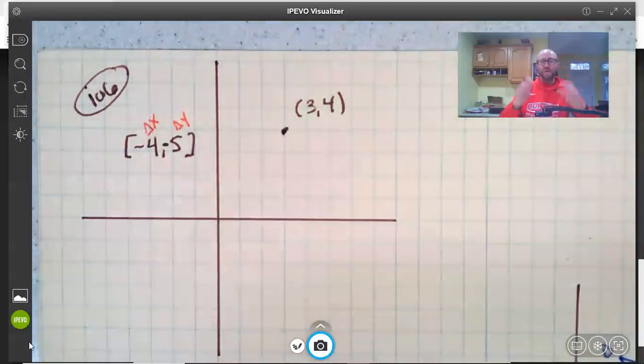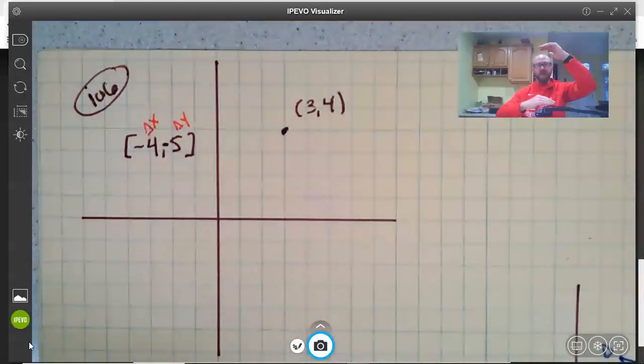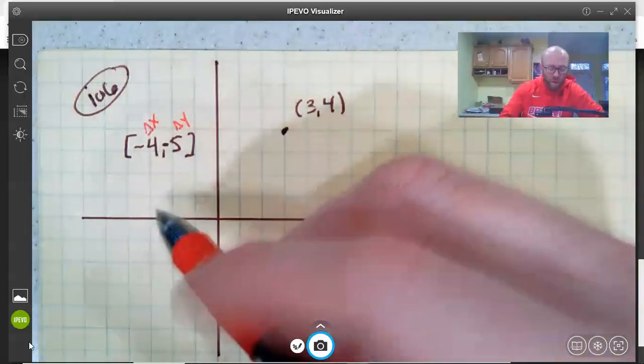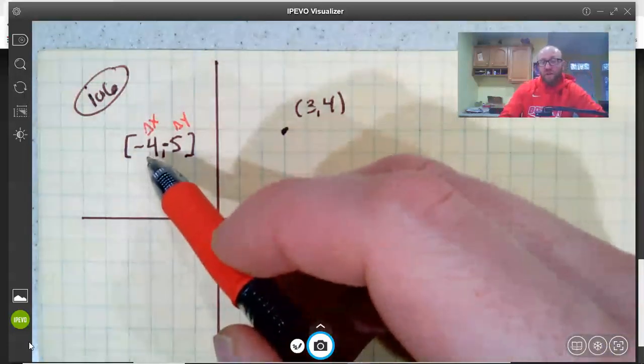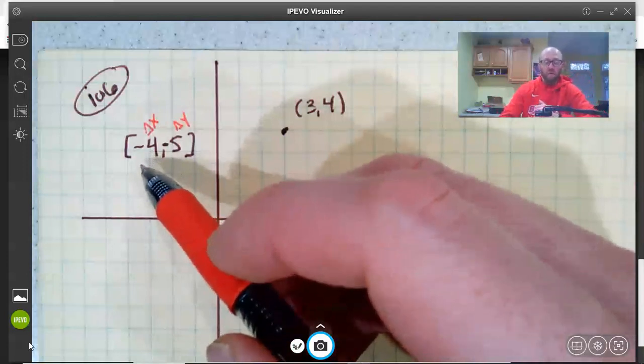So x-coordinate tells us left-right change. Y-coordinate tells us up-down change. In this case, since the change in x is negative, it means we moved to the left.